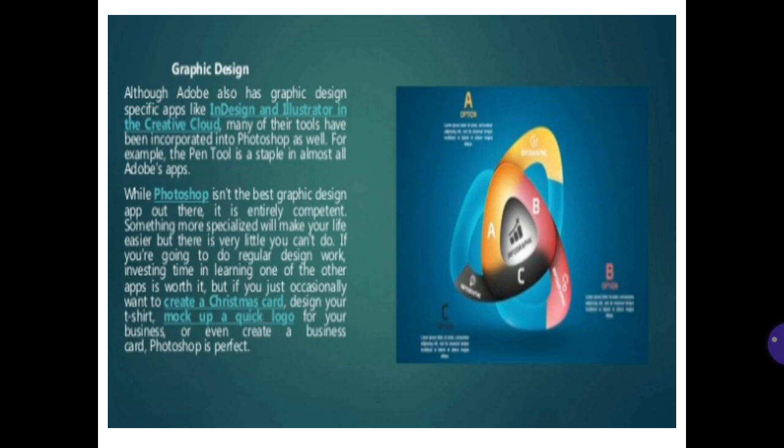Graphic design. Adobe also has graphic design specific apps like InDesign and Illustrator in the Creative Cloud. Many of their tools have been incorporated into Photoshop as well. For example, the pen tool is a staple in almost all Adobe's apps. While Photoshop isn't the best graphic design app out there, it is entirely competent.